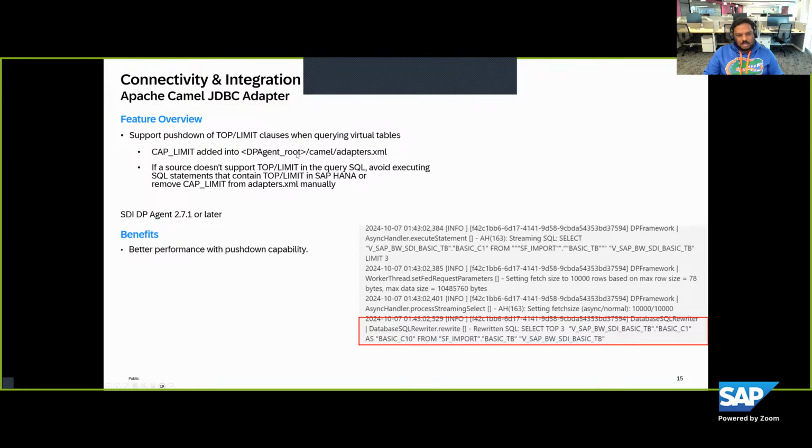pushing down the top or limit clauses, so that when you push down these clauses to the source, you don't need this expensive query processing on the HANA side. The filtering happens on the source side, and you will just get the data you need on the HANA side.